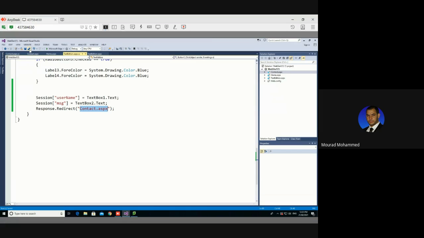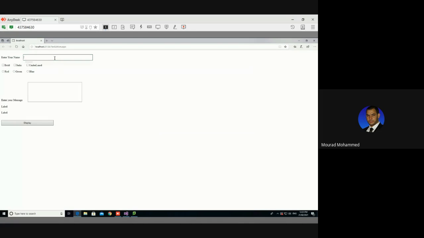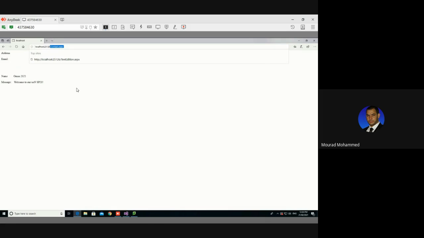So save, and let's test. Oman 2021, and the message I'm going to type: welcome to our University of Nizwa, SP21, exclamation mark. Okay, it moved me immediately. It did not give me the chance to see the effect on the same page. Immediately it moved me here.